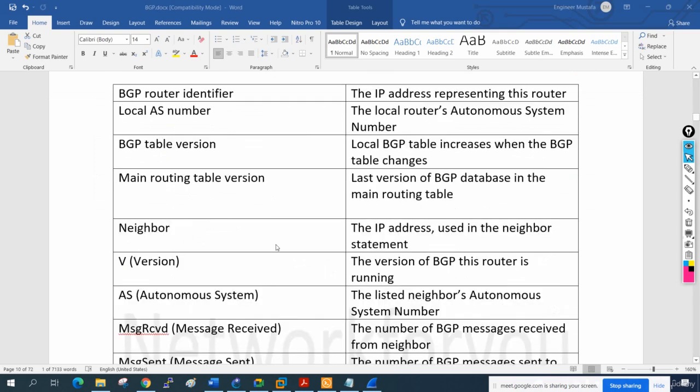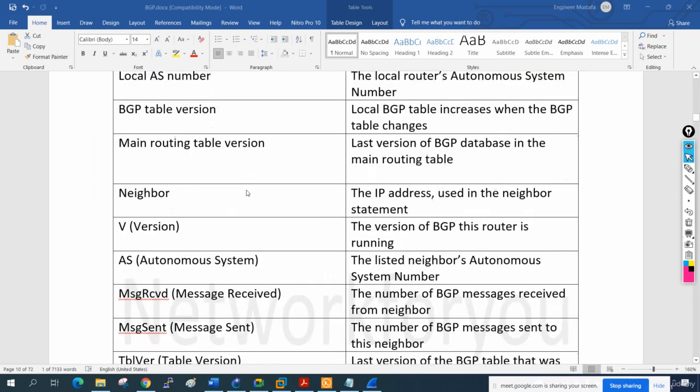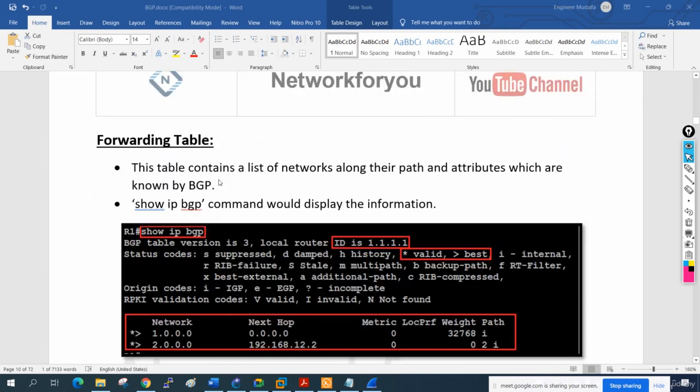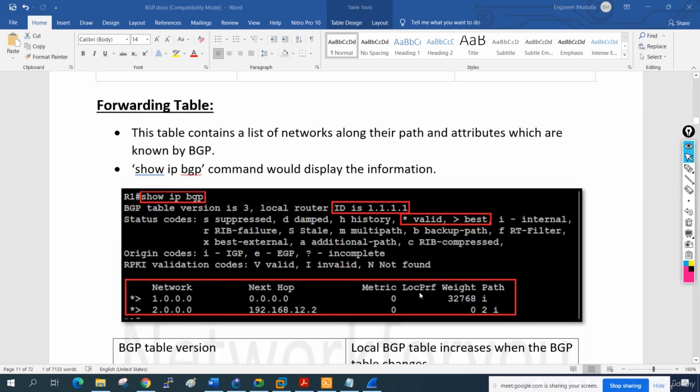If we check neighbor, this is the neighbor IP. All of it I mentioned here. So we have one more table, the forwarding table. This table contains a list of the networks along the path and the attributes known by BGP. BGP attributes, as we said, we are going to discuss later. For now we just need to remember that in the forwarding table we will have the list of networks along the path and the attributes.